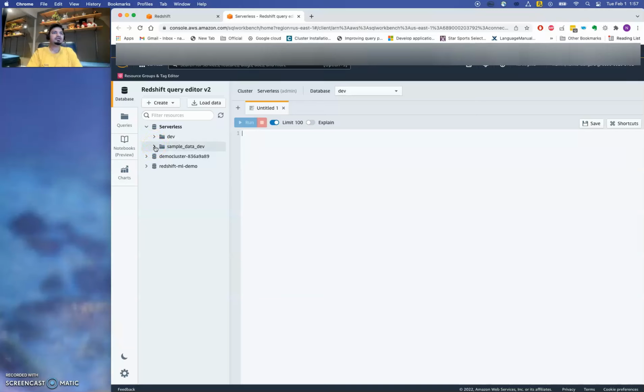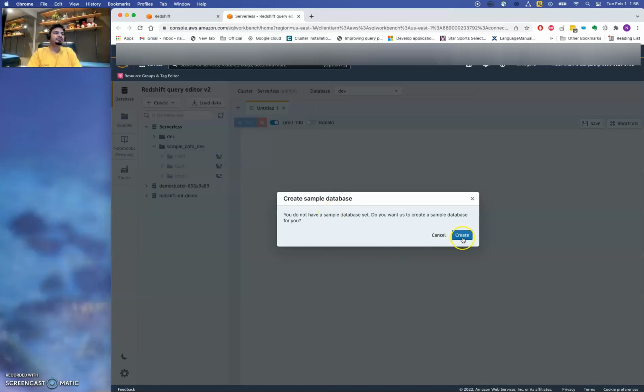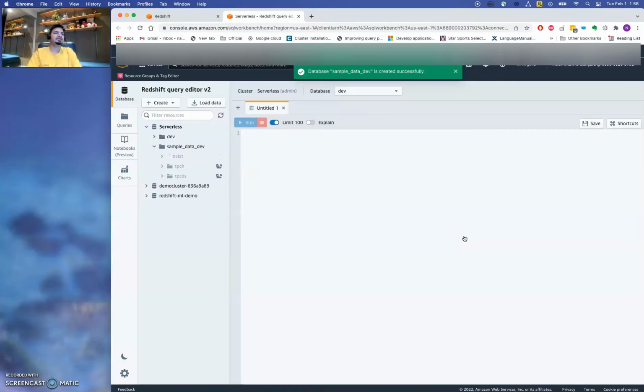In order for you to try out the Redshift SQL capabilities, Redshift provides this sample data set, and you're able to access this sample data set in this sample_data_dev schema. In order for you to create this data set, you can click on this folder icon, and it will be creating this sample data set for you. It is as easy to get started with Redshift Serverless.